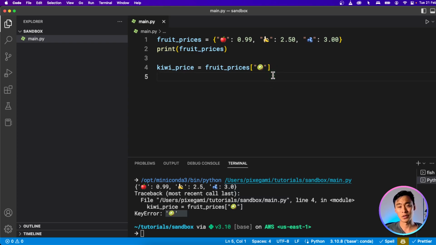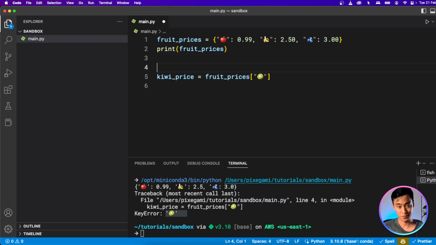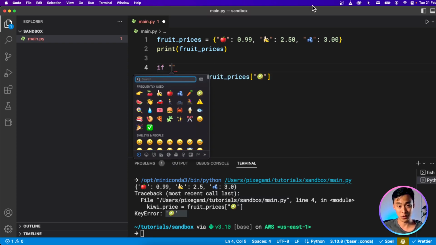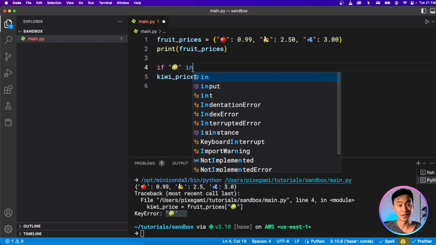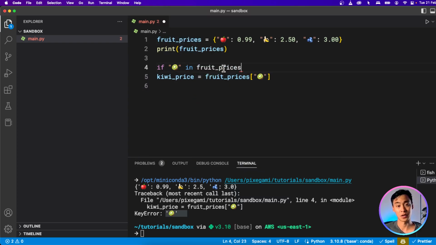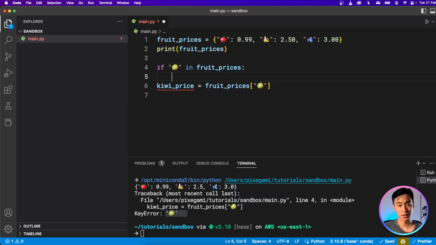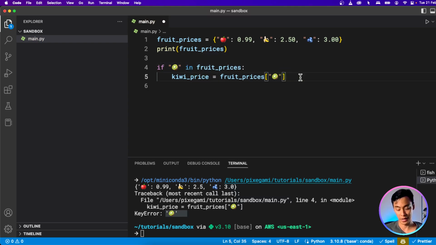Your first option is to use an if condition to check if this item actually exists in the dictionary. You could do it like this. If, and then you could do the key of the item, so the kiwi fruit, and then you use the in keyword, then you put the name of the dictionary. So if the kiwi fruit is in the fruit prices, then this condition will enter, and then we can get the price, and we can print that out.